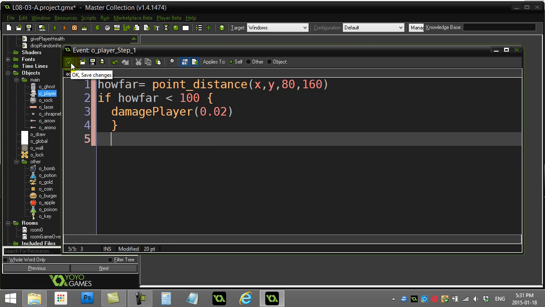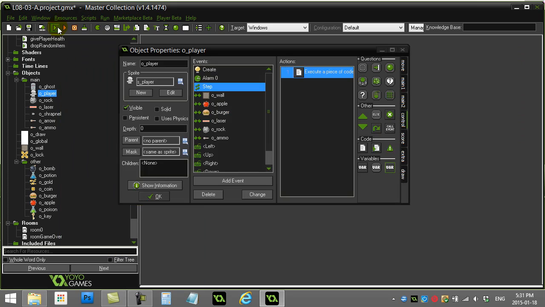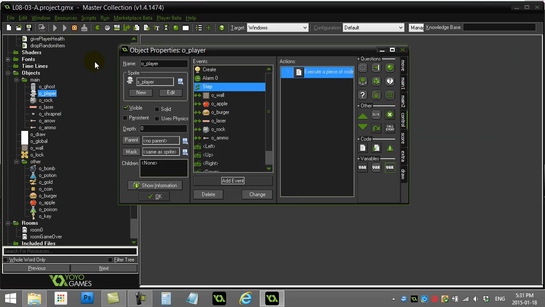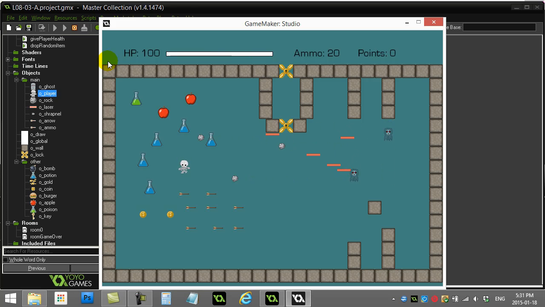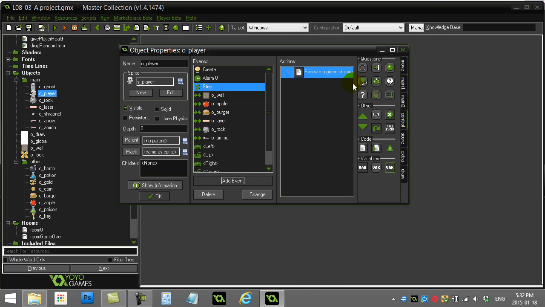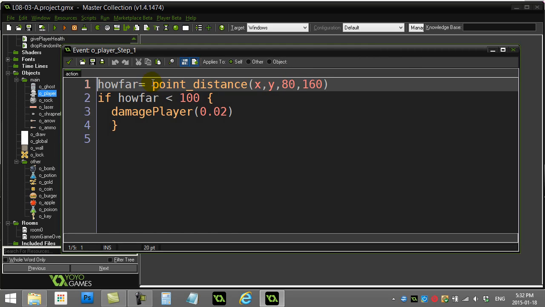Let's give this a quick test just to see that it's working. And you'll see here as I move closer, my health slowly starts trickling down, right? But when I'm outside the 100, nothing. Inside the 100, it starts to drop. So this was a good example of using somebody's script that sends back a value for us. Now let's take a look at how they make these kinds of scripts that send values back.